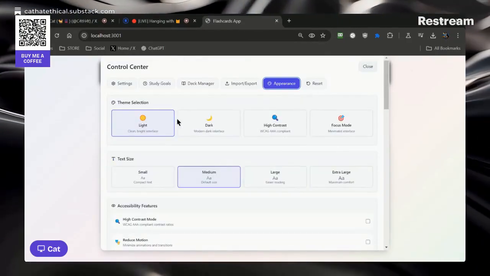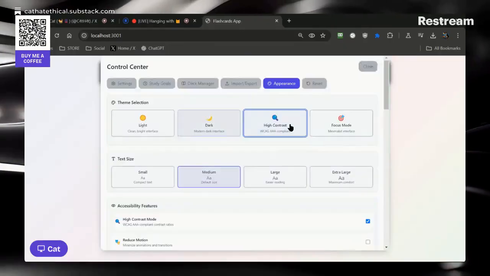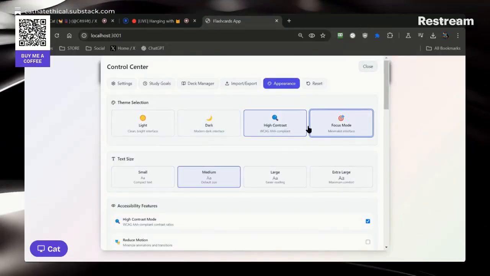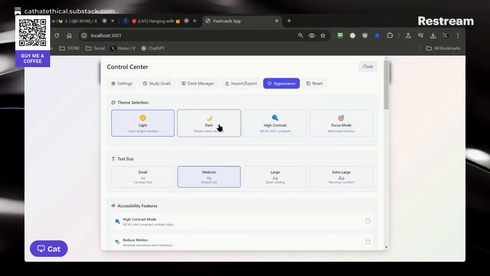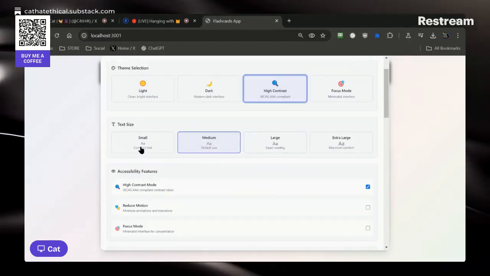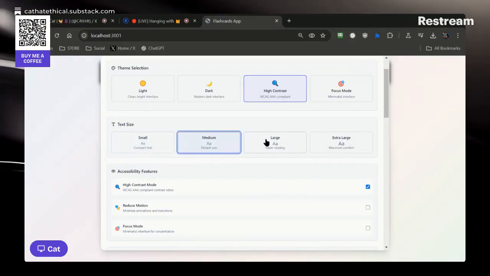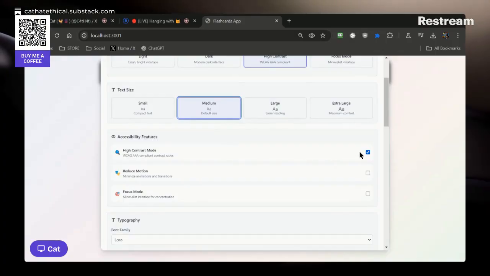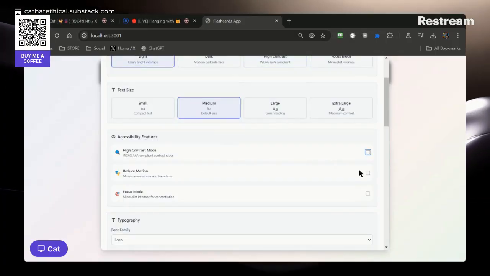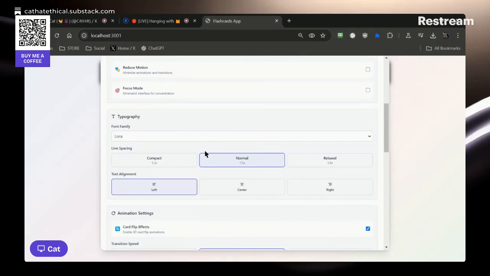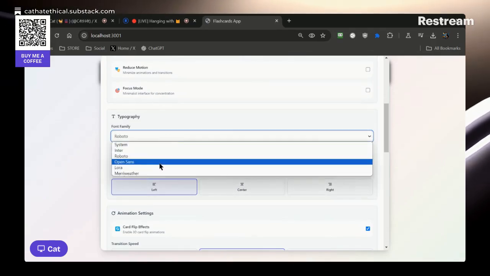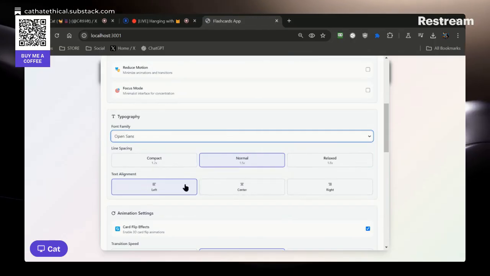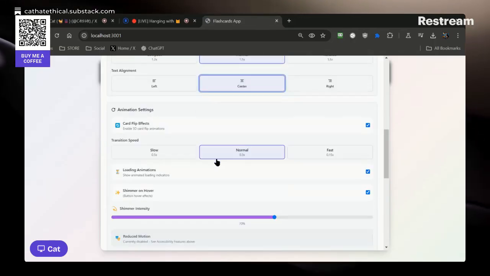So, you can go dark mode. There's high contrast. High contrast needs to change. Then there's focus mode. There's light, dark, high contrast. I got to fix this because it's important. But change the text size. You can turn off high contrast. You can reduce animations. Change the font. Line spacing. Text alignment. Maybe you want to make it centered.